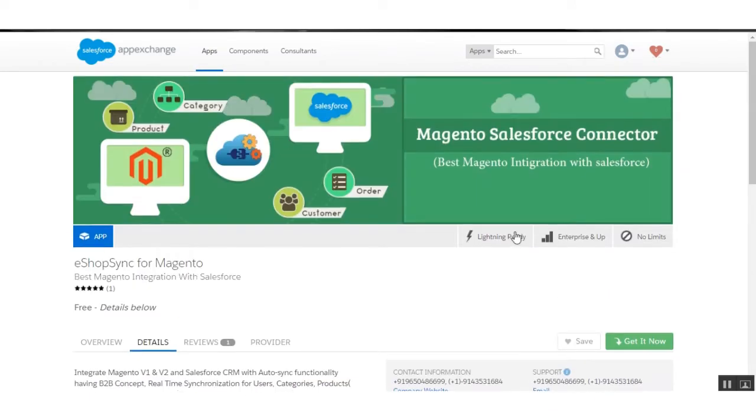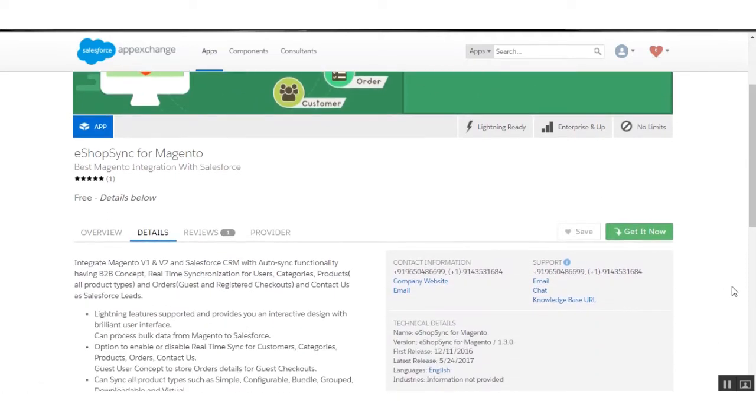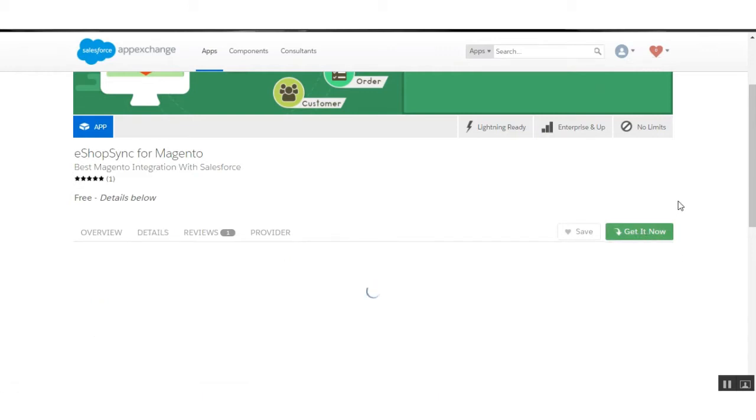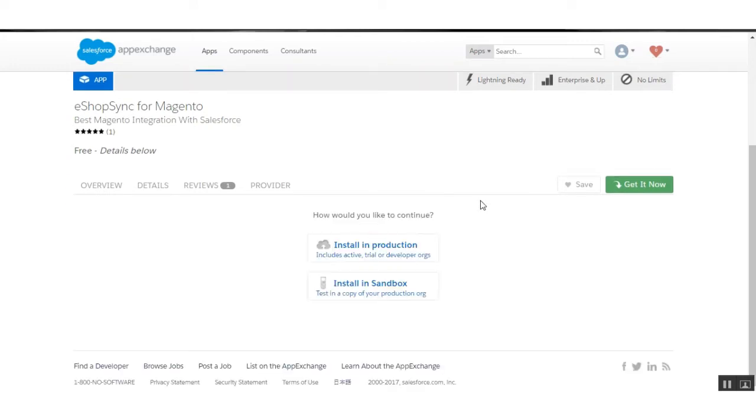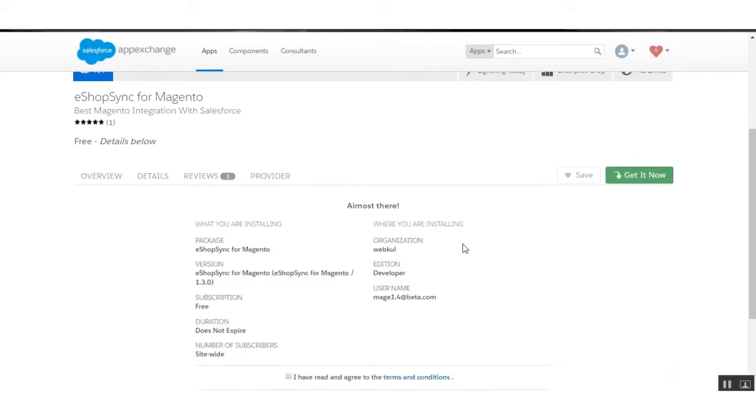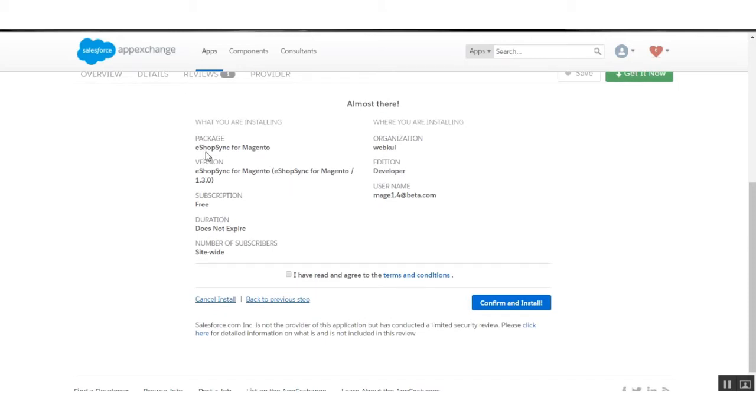So now let's proceed to install this application that will provide you a new interface in your Salesforce to manage all the products, categories, customers, leads, and orders in a more specified manner. So click on Get It Now. It will ask whether to install in production or sandbox, so you need to select accordingly. Further it will provide a few pieces of information related to this application, that is version and so on. You need to check mark the terms and conditions and click on Confirm and Install.